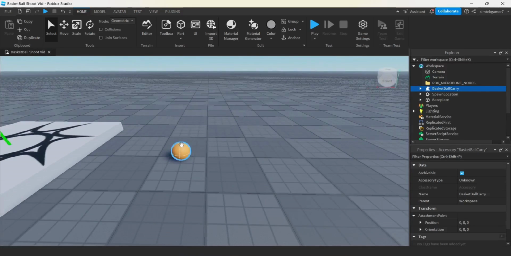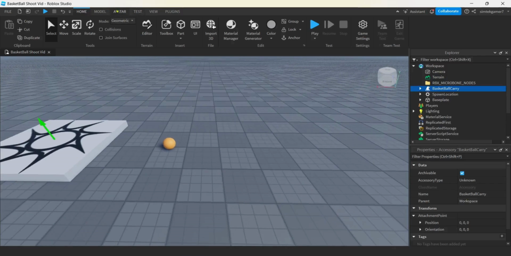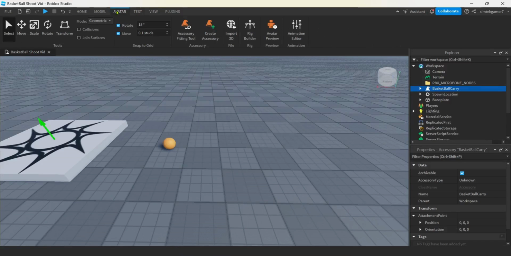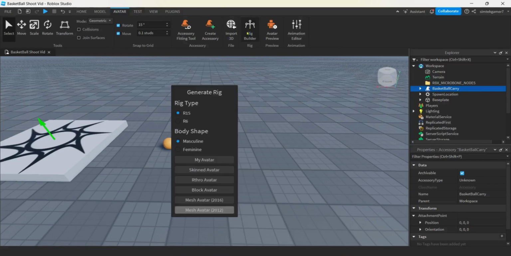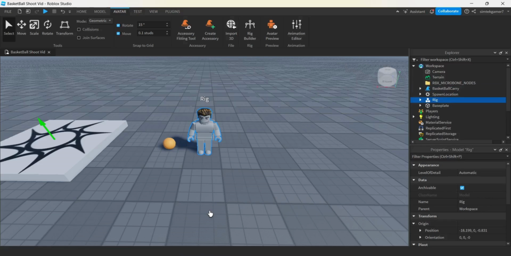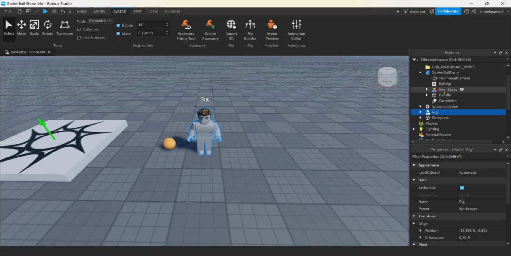Now, the animation isn't going to work in the basketball until you publish it under your account or the game creator's account. So we're going to go to the Avatar tab. We're going to go to Rig Builder. We're going to grab a rig. We're going to need it for our shoot animation anyway. I got that Mesh Avatar 2012. I like that one. And then open up your basketball carry. Get your anim saves. We're going to drag that to the rig.